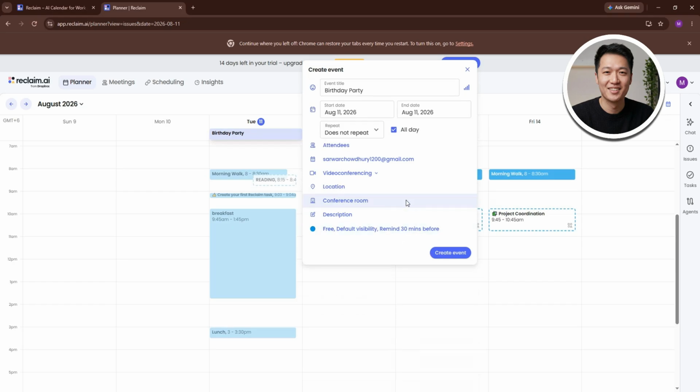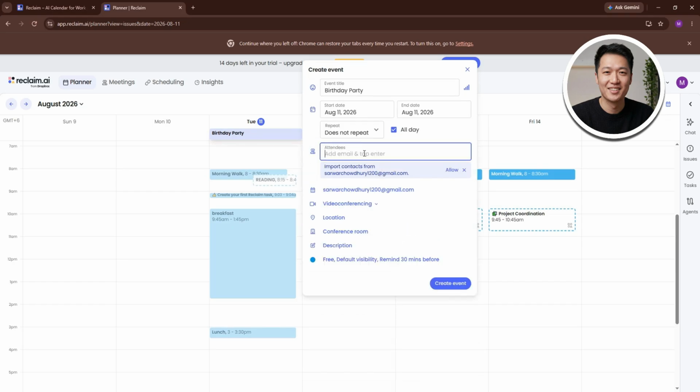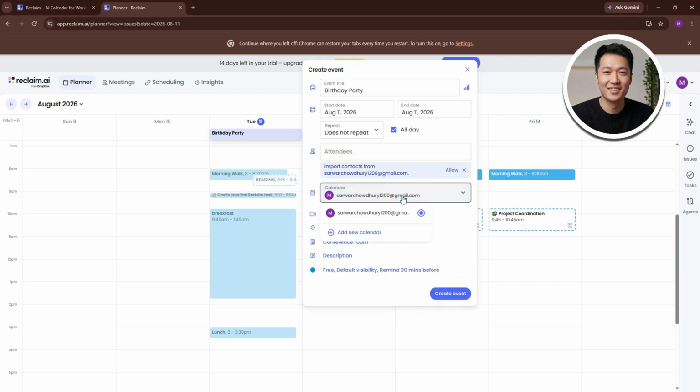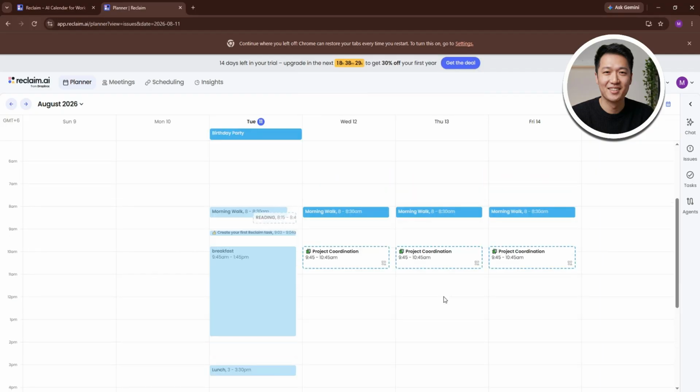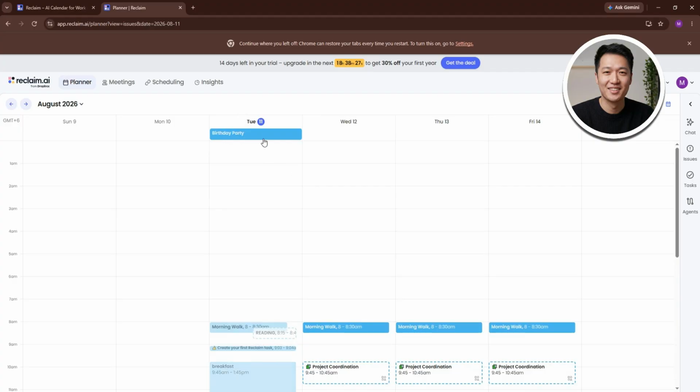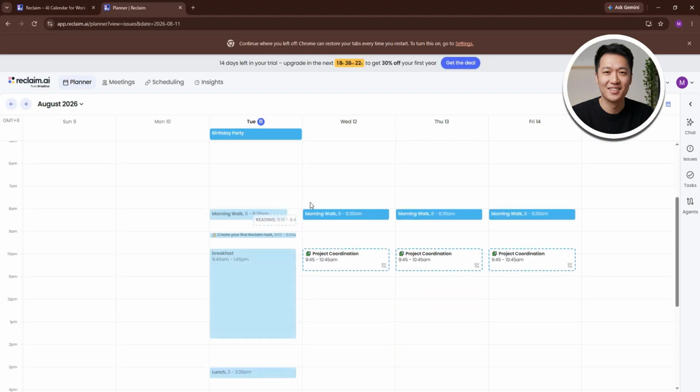Then you have the option for attendees. You can add emails of attendees who will be joining you. You can also set the calendar from these options. If you want, you can add a new calendar. On the video conferencing section, you have the option to add Google Meet or Zoom. You can also add a description, location, and even a conference room. Then just click on Create Event and it will be added onto the calendar just like this. And as you can see, it's added on the exact slot we've set.